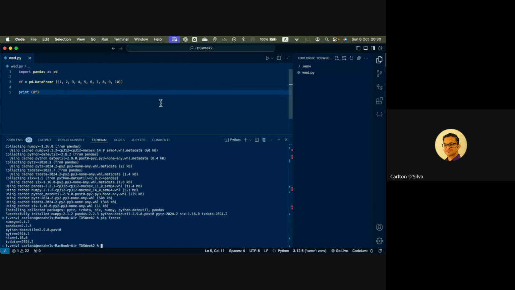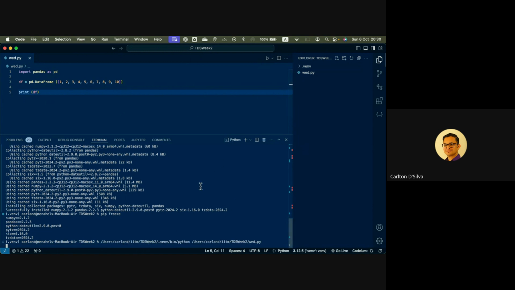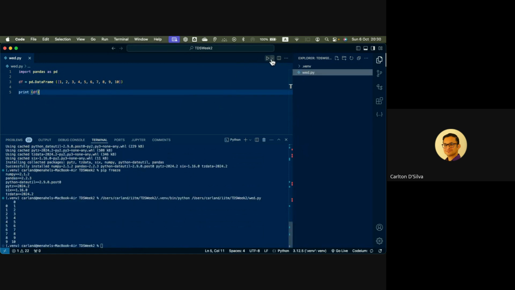So imagine this code now. We'll just run this code, make sure it's working. Play. Okay, so the code works, right? So now our project is working, everything's fine, we're happy with it.